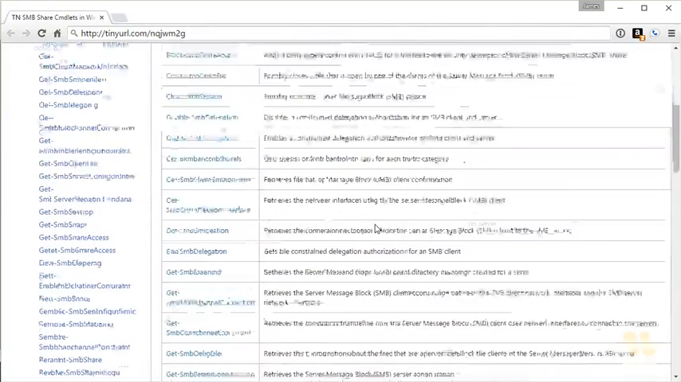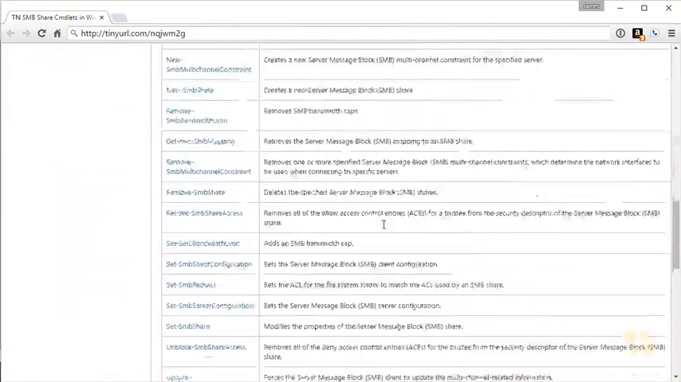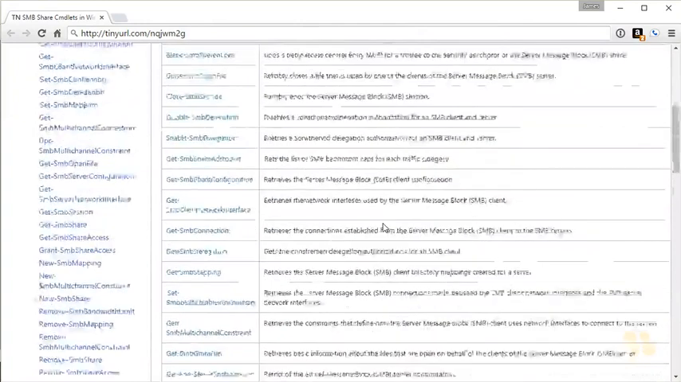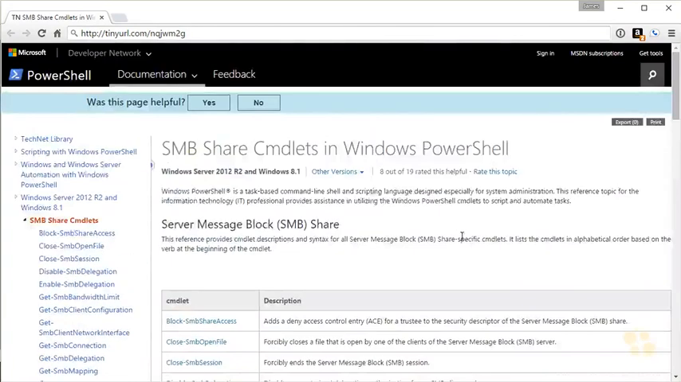And you don't need to memorize all these. There's quite a few of these. So you don't need to memorize these and all their syntax. That would just make your head explode. But at least be aware of the fact that they're available.